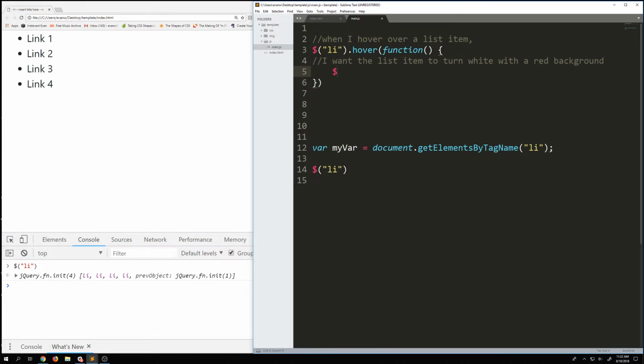So what I'm going to do first is I need to ask myself, what do I want to turn white with a red background? I want the list item to turn white with a red background. So let's start by simply using the exact same selector. And to change the styles, I'm going to add .css.